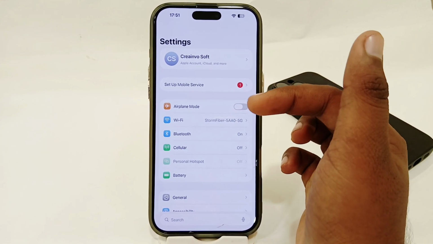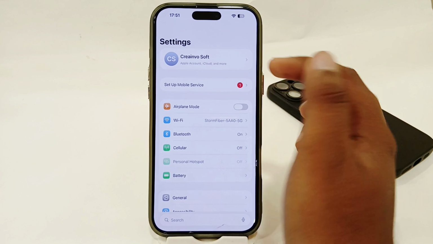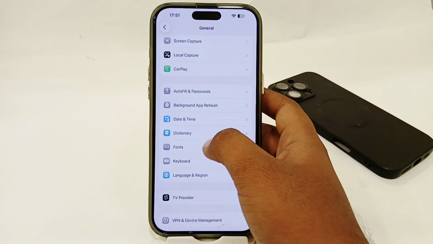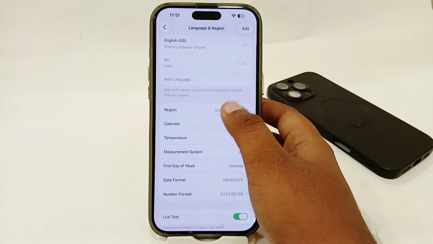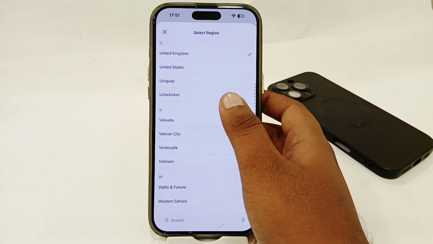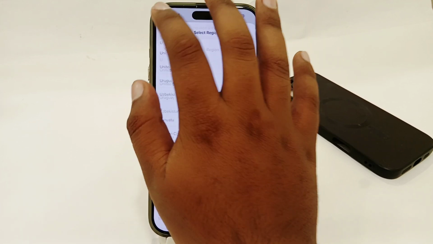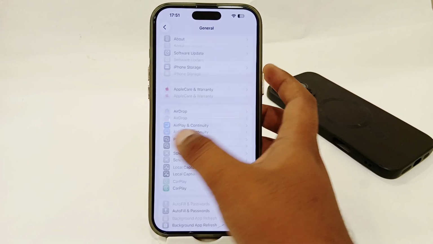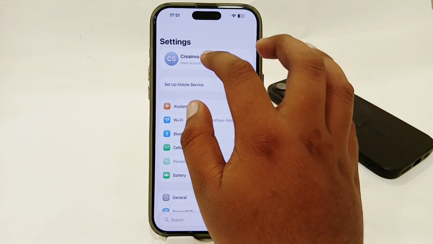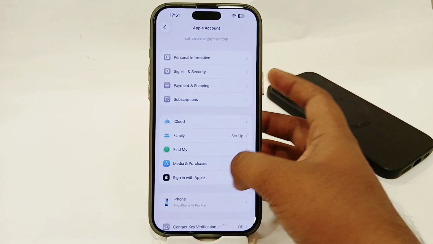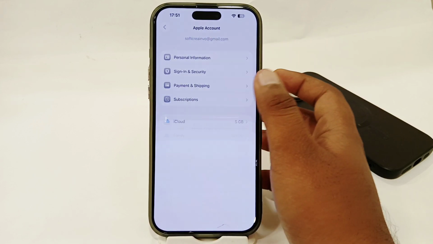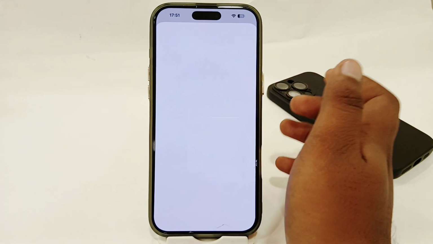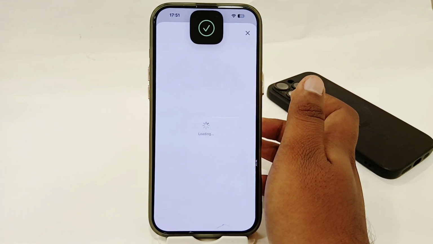So you have to try to update your payment method in your iPhone or iTunes or your Apple ID. So very first, go to General here, go to Language & Region, select Region, and select the country or region in which you're living, and then go back from here. After that, go back, go to your Apple ID, select Media & Purchases, select View Account, and here verify yourself using your Face ID or Apple ID password.